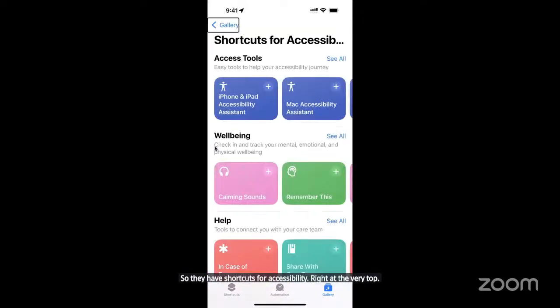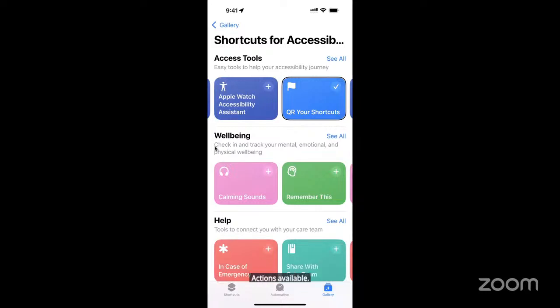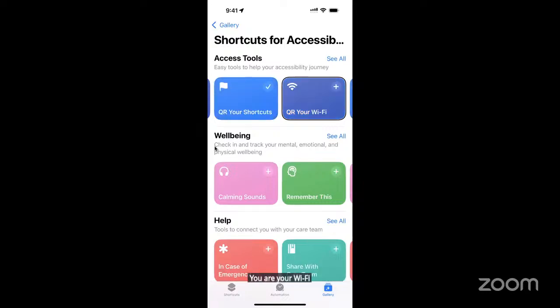Loading. Gallery. Back button. iPhone and iPad accessibility assistant. Button. Mac accessibility assistant. Button. Apple Watch accessibility assistant. QR your shortcuts. Button. Actions available. So that's a shortcut that you can add that will make QR codes out of your other shortcuts, so you can run them from a QR code. QR your Wi-Fi. Actions available. Make a QR code out of your Wi-Fi information.